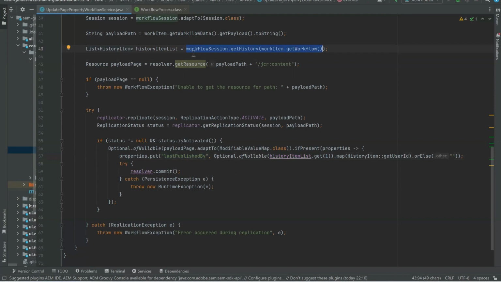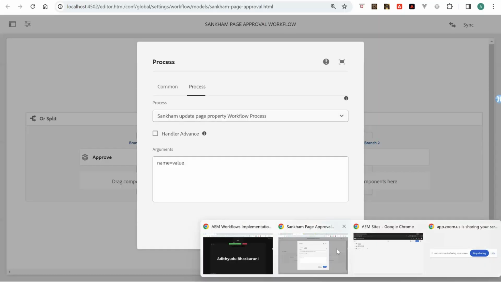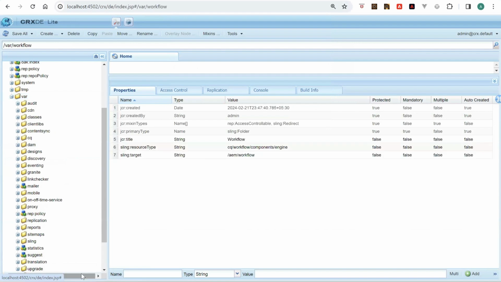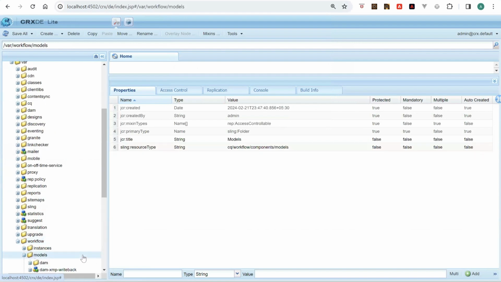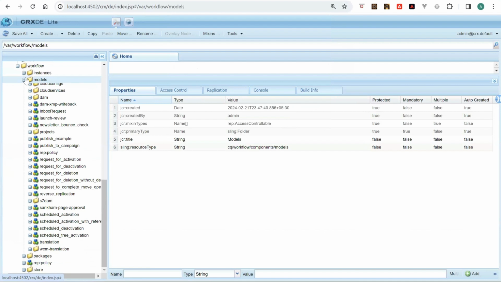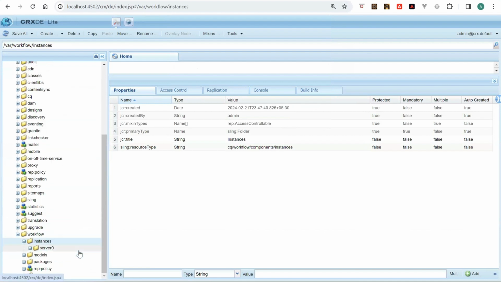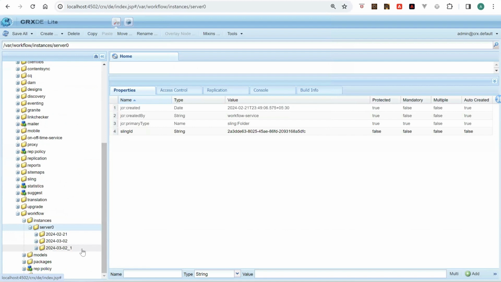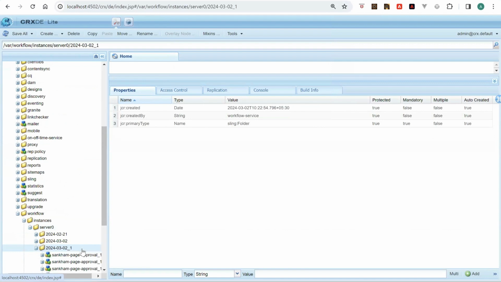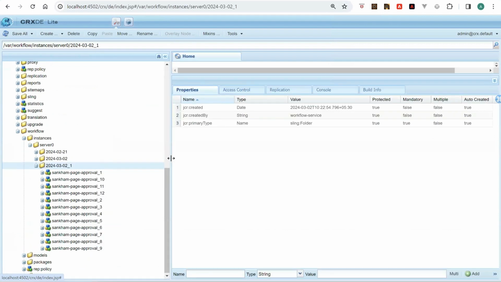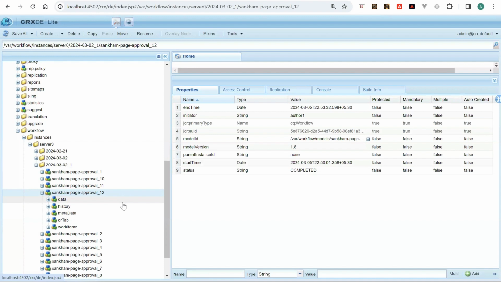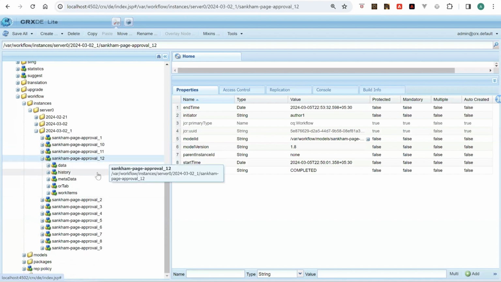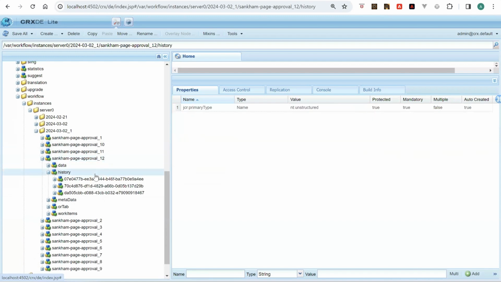Okay, so now you can show Akash where that workflow history is in CRX. Yeah, so if we go to workflow and then models, not instances, right? Yeah, instances. So here you will have all the workflow instances getting created. If you can open that instance, here we need to find the latest instance. Okay, so this is the workflow instance. Then you have the history of it.